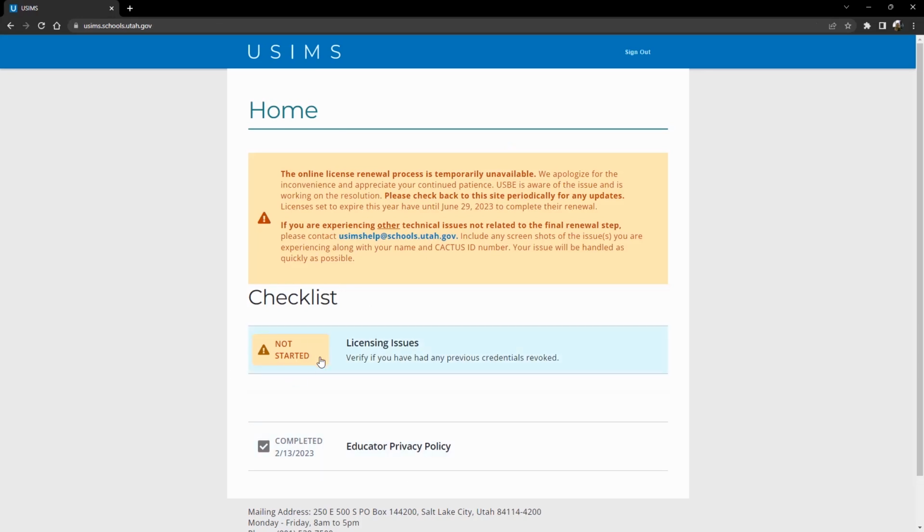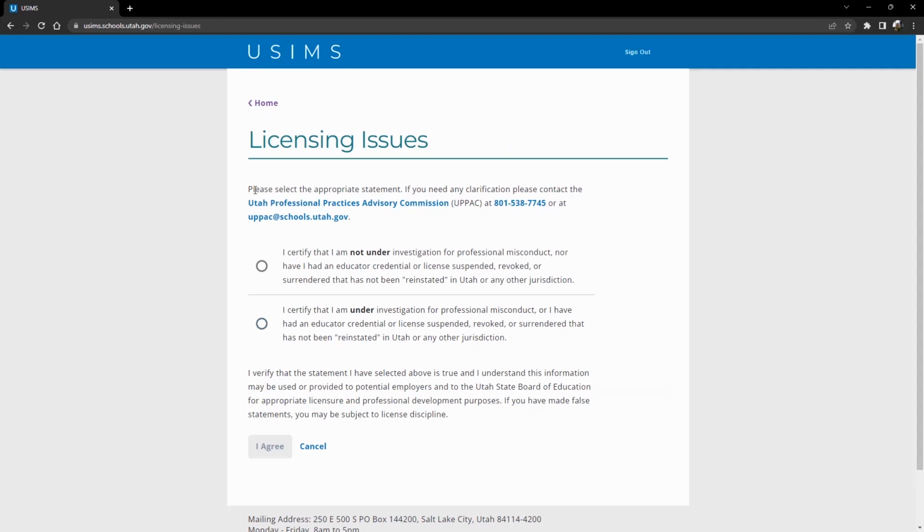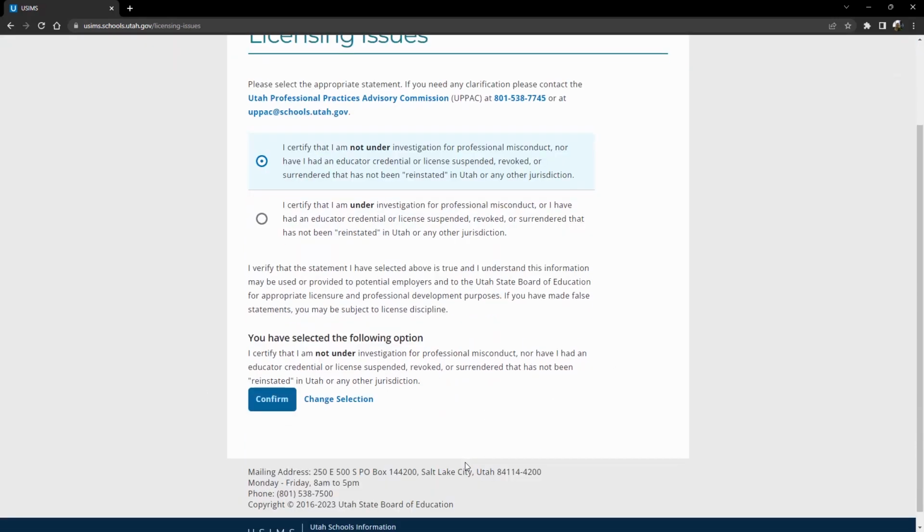So there's one more step to complete, licensing issues. We need to verify if you have had any previous credentials revoked. So we'll click on not started. And please select the appropriate statement. Okay, so none of these things here apply to me. So I will click the radio button. Make sure you are reading this correctly. And if you selected which one, then you will click agree.